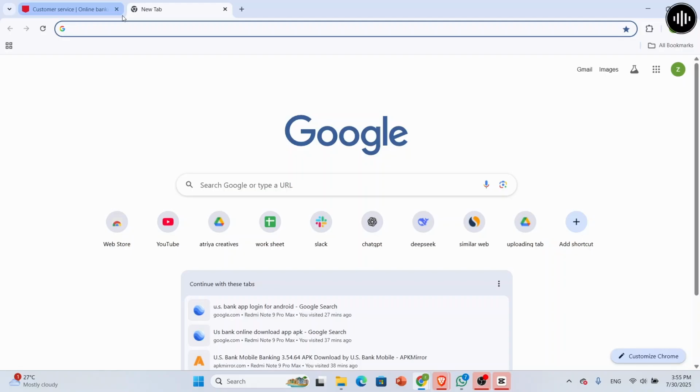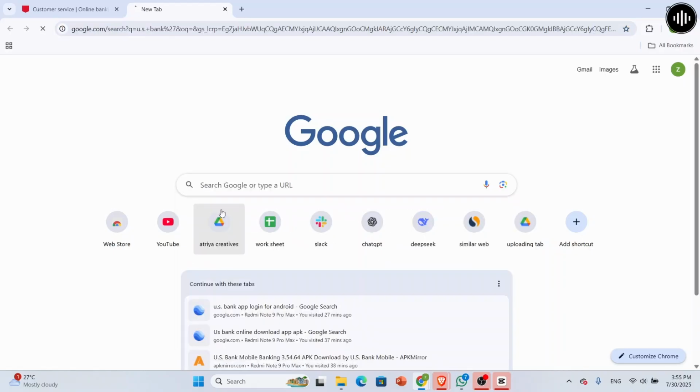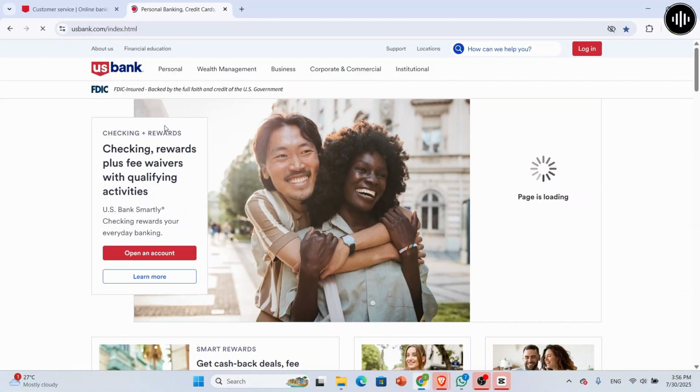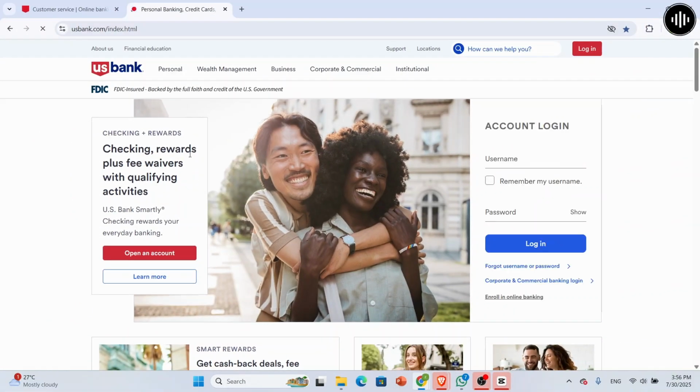First things first, open any web browser. Once inside the web browser, you can click on the search bar and simply search for US Bank. On the search results, just click on the first link and you'll be taken to the official website of US Bank.